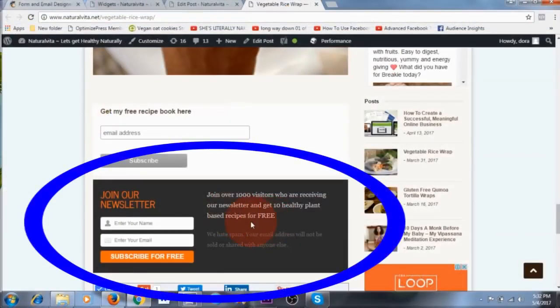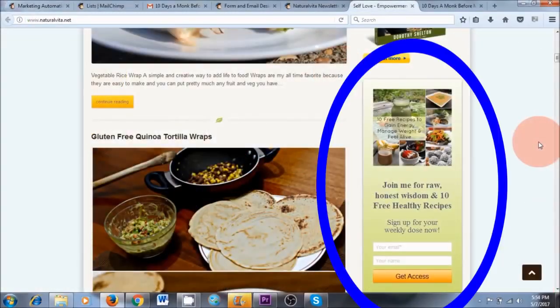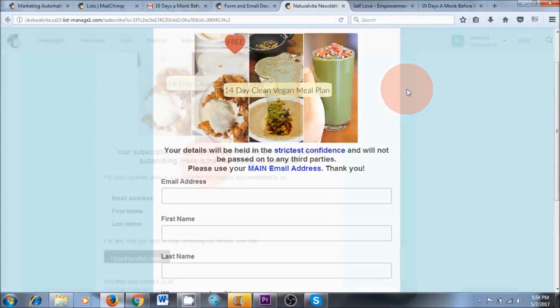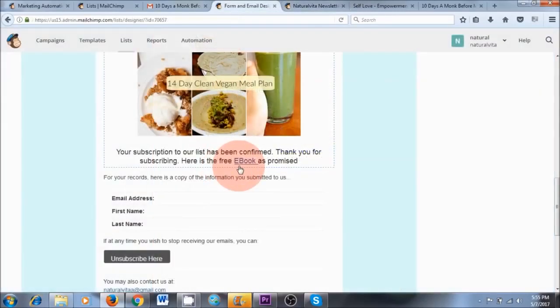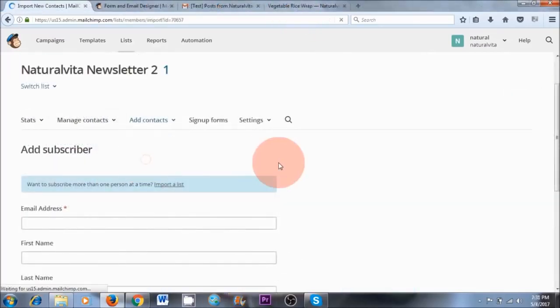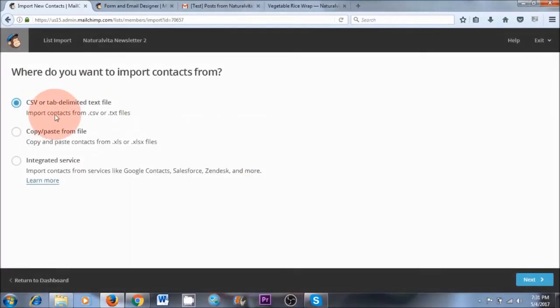Adding stunning sign-up forms to your website, a pop-up sign-up box, and general sign-up form. Creating autoresponders in case you have a free gift that you want to send to your subscribers. You'll also learn how to create your first list and different ways to import subscribers to your first list as well.